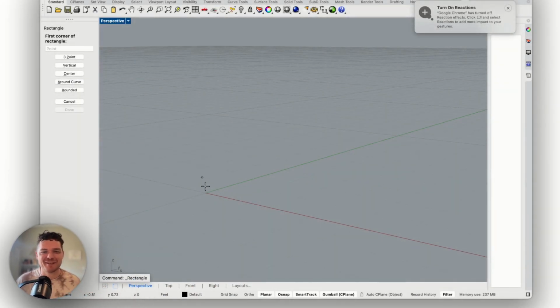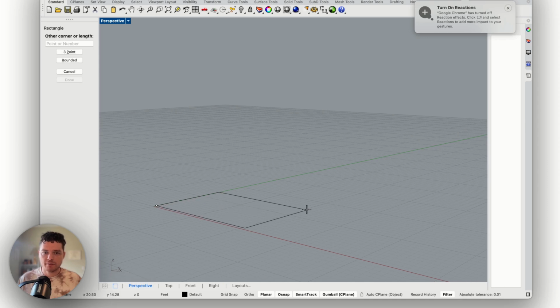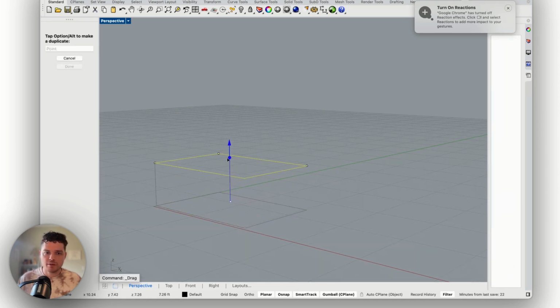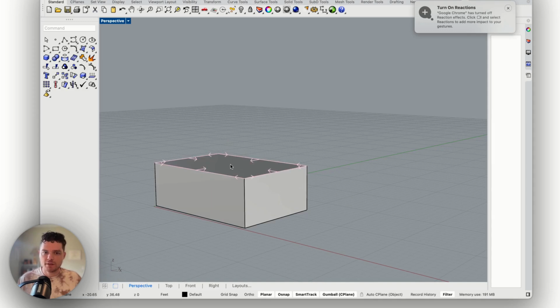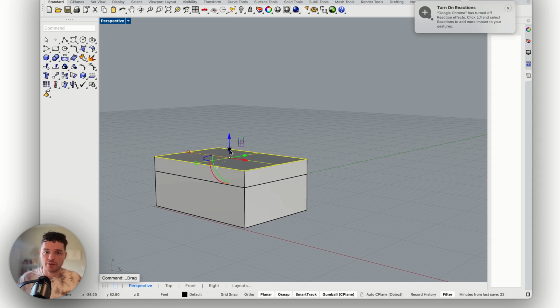So let's get started. The first thing I'll do is come to the rectangle tool here, select here and create a rectangle. Click once, click again. I'll select that rectangle, extrude, do Command Shift, and I can either move this face, and I can also extrude it as well if I hit that circle there.